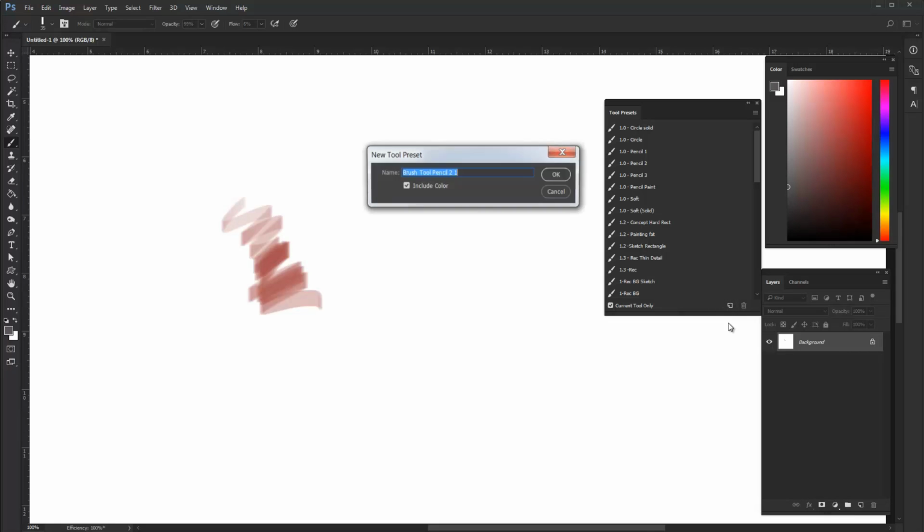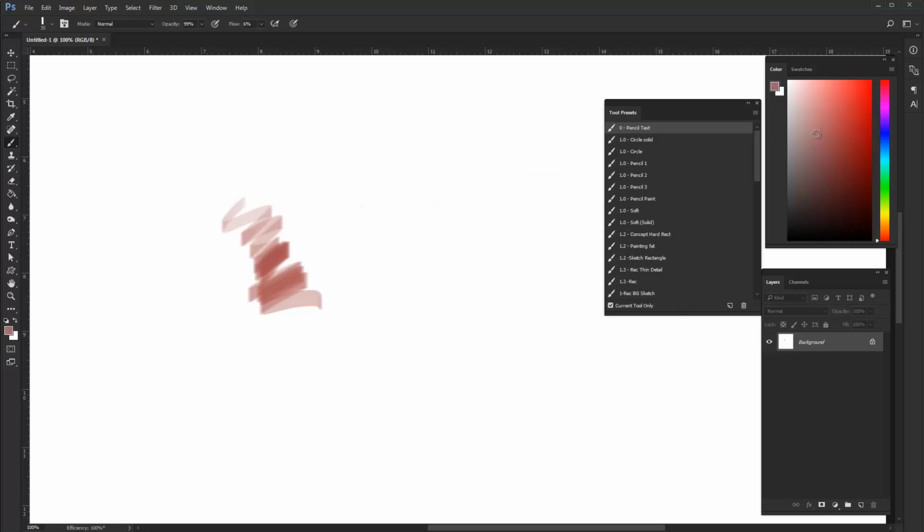And if I add this to a tool preset and call it, I'm just going to call it 0 pencil test, what happens is, even if I'm changing other colors or changing to different brushes, when I click this pencil test, it will bring back the exact size and the color that I selected. So I was using red before, and I go back to pencil. You see how it goes back to gray.